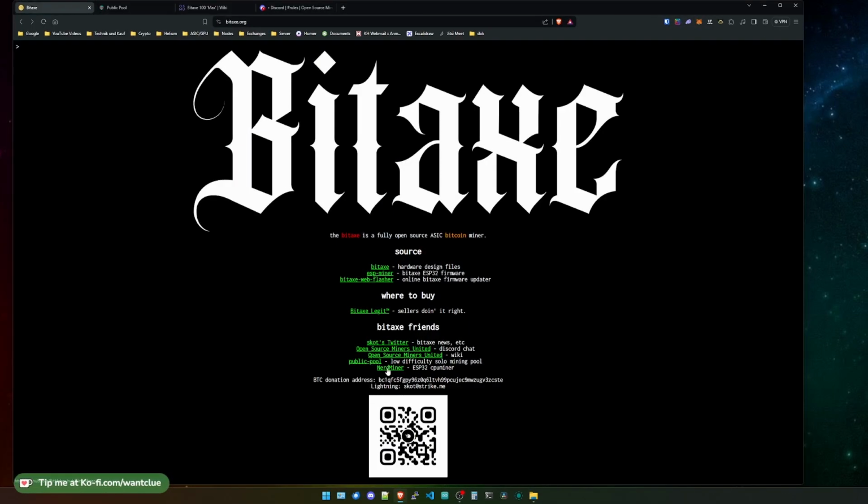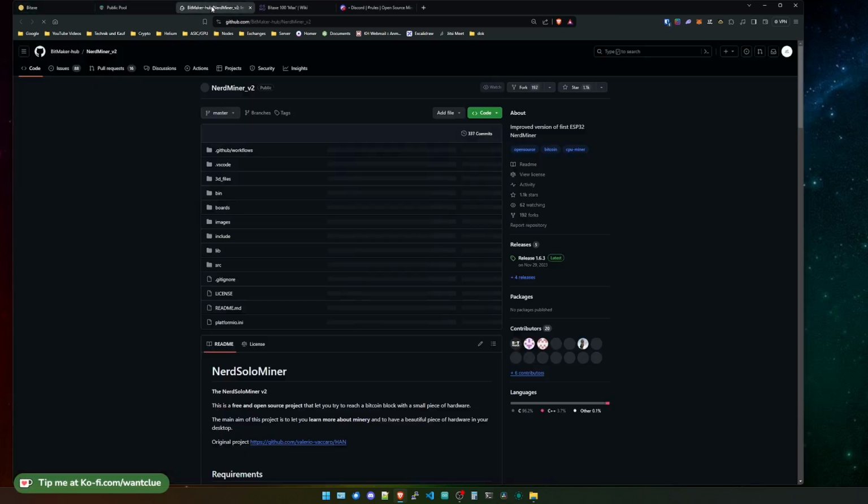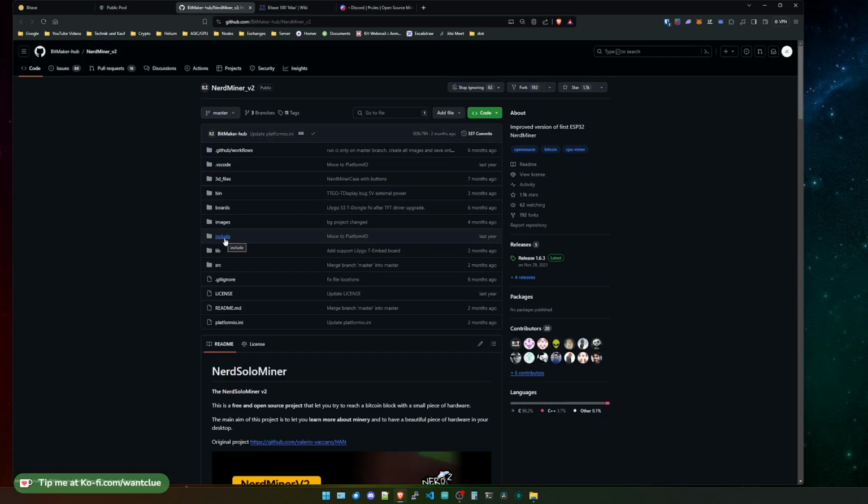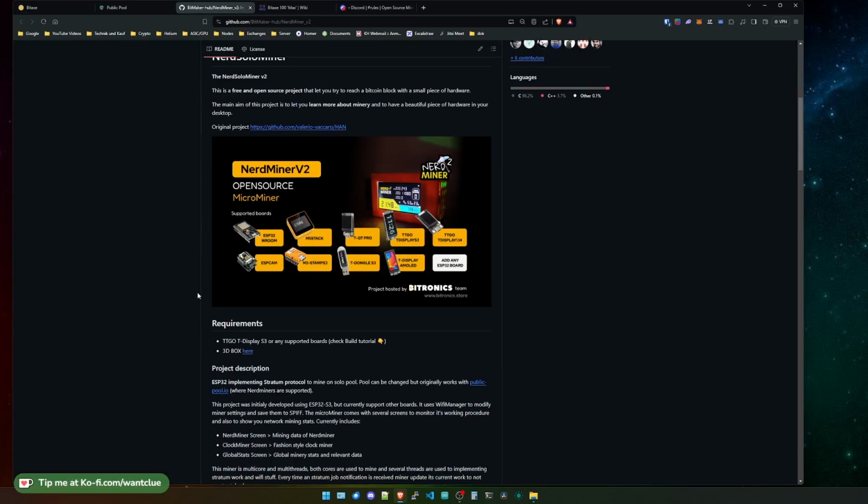And the last one is a link to the nerd miner. If you take a look at this one here, this is the section for the nerd solo miner that most of you probably know. If not, also check their Discord, also check this GitHub out, because it's lovely. It's just a nice product, and the firmware is just awesome.